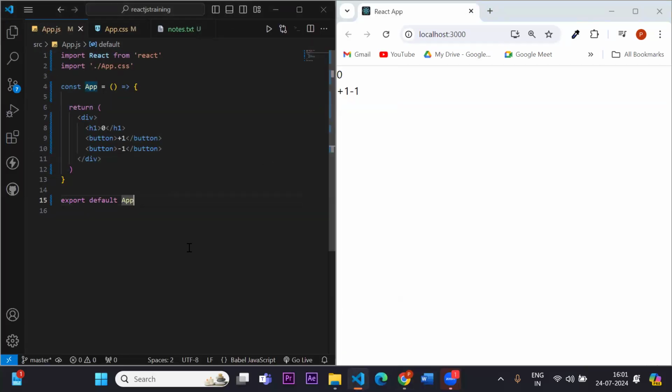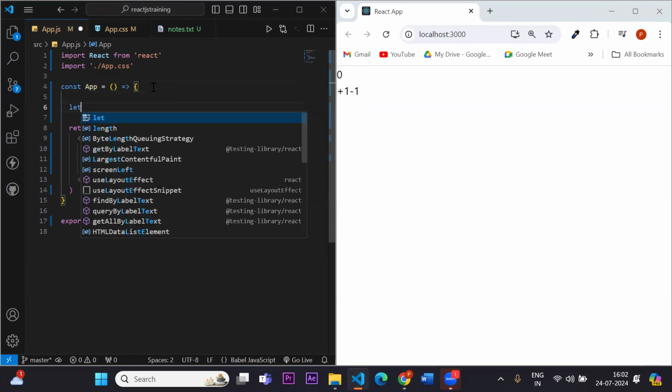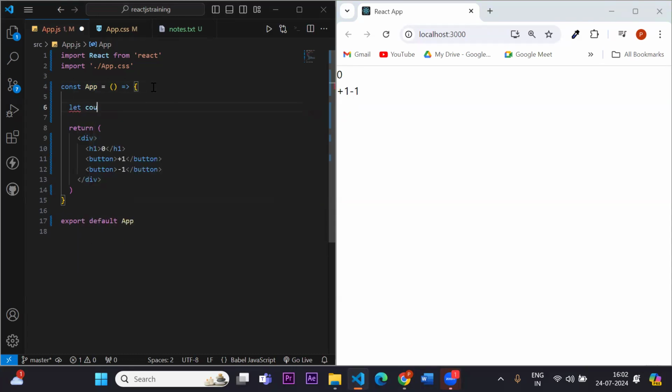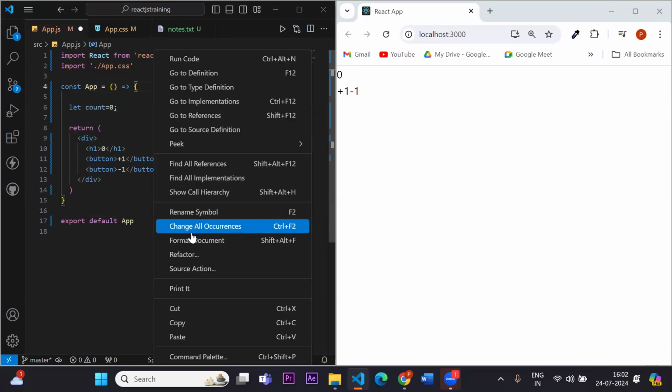So what I want to do is when I click on this button, I want this to change. It should be 1, 2, it should increment by 1. And when I click on minus 1, it should decrement by 1. So what comes first in the mind is to create a variable called count equal to 0, right?